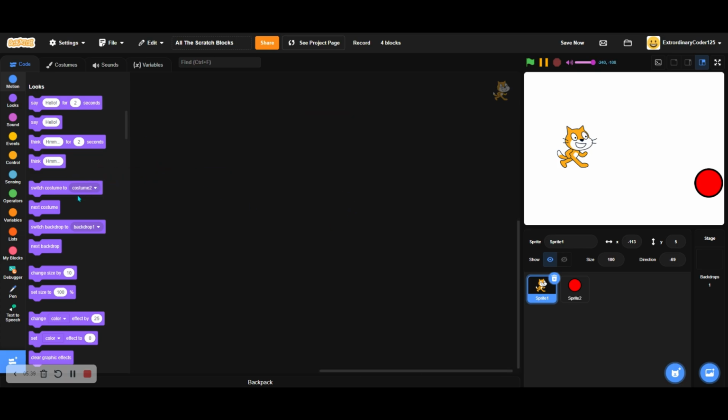Okay. Switch costume to costume 2. It basically switches you to any type of costume you want. Next costume brings you to the next costume. This is good for animations. Switch backdrop to backdrop 1 changes the backdrop, and then next backdrop changes the backdrop.